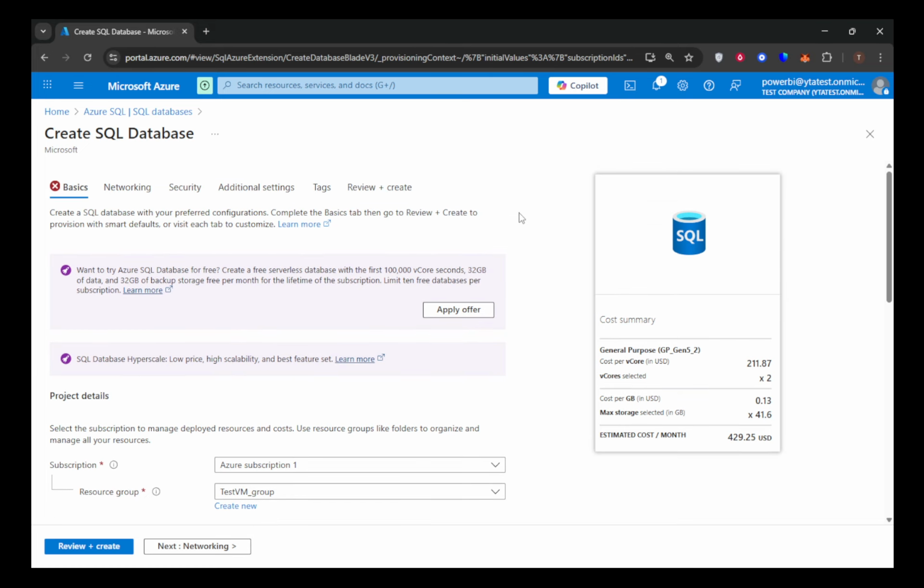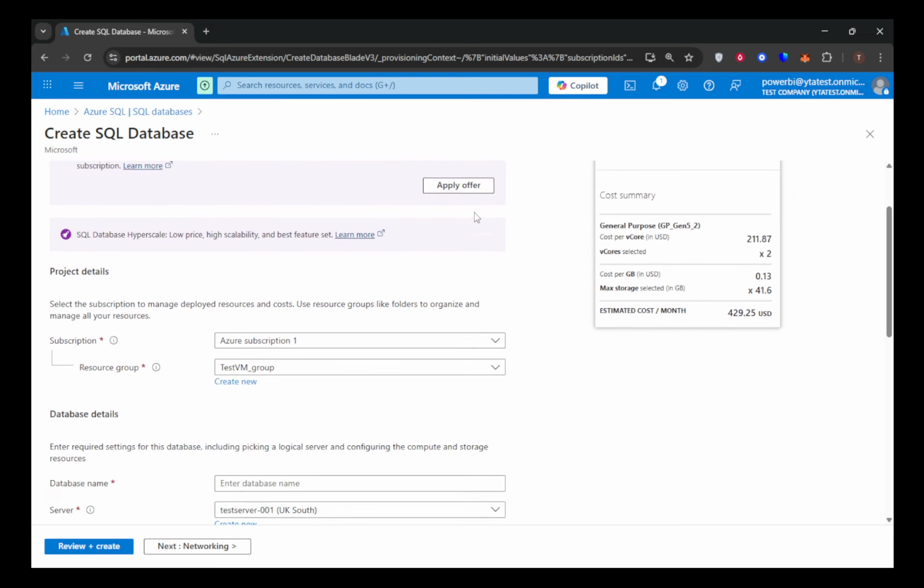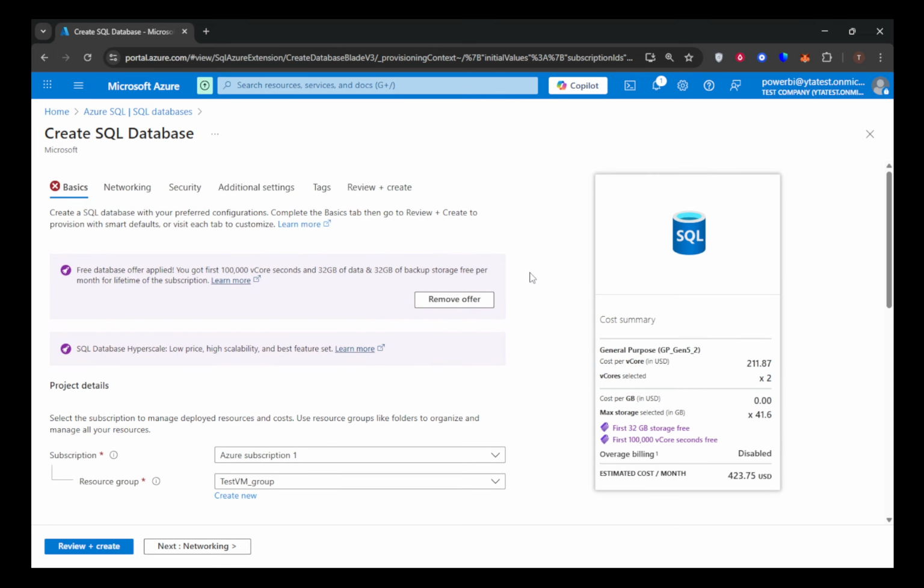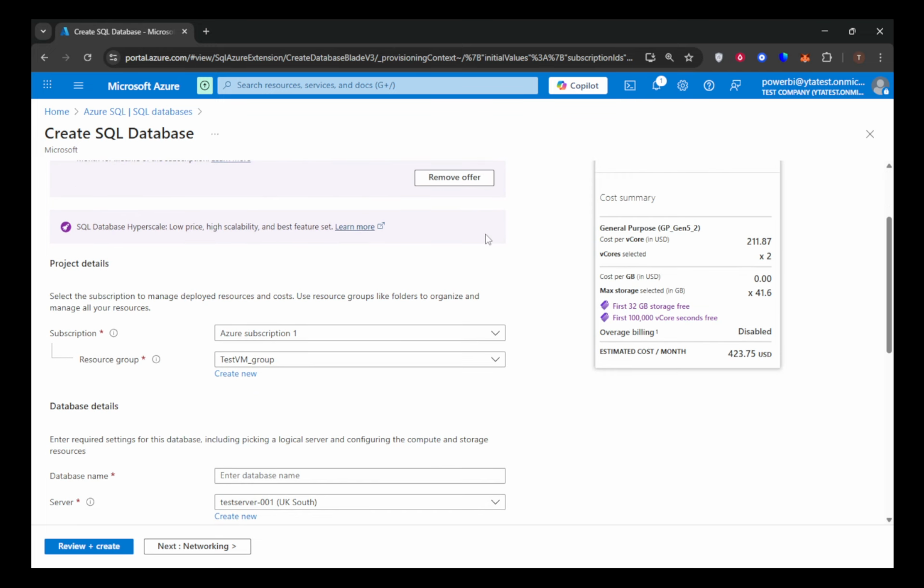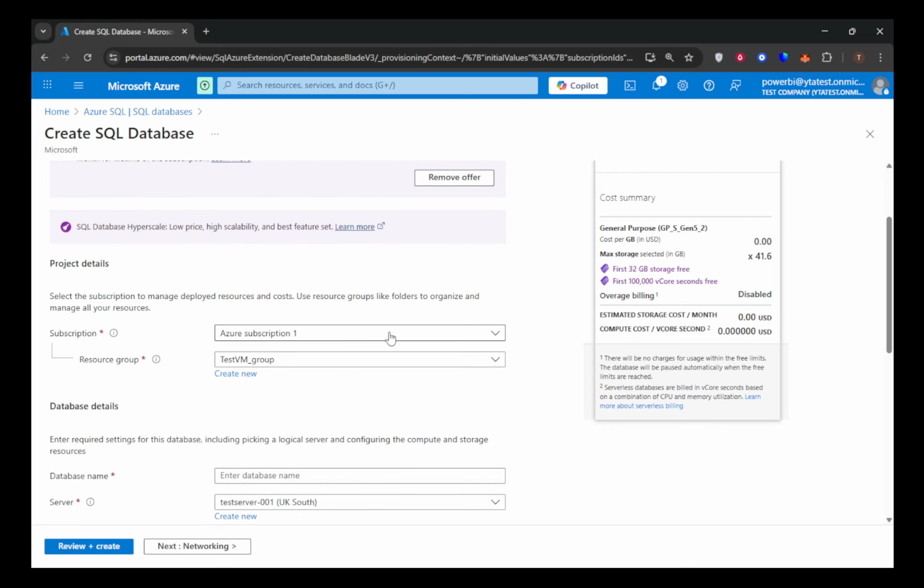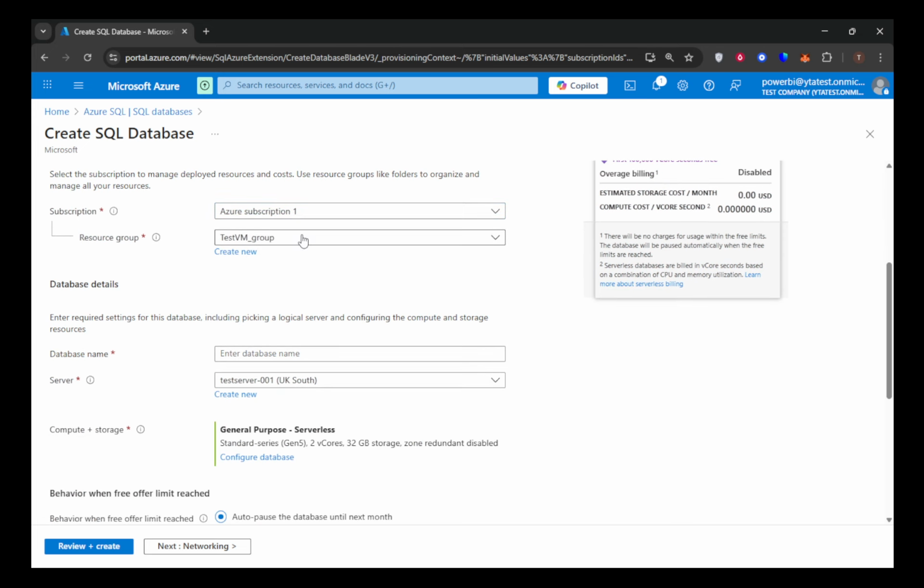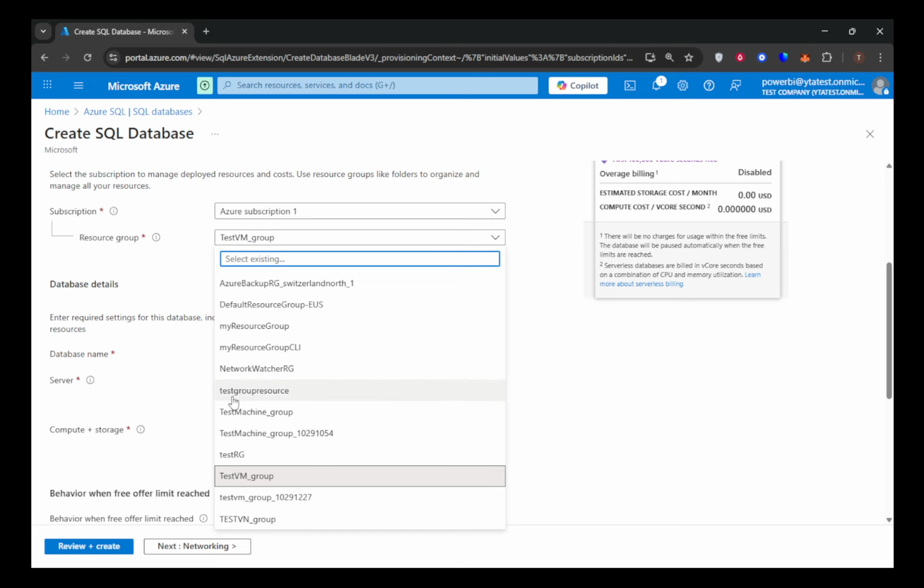Now, we're on the Basics tab, where we'll fill in some essential details to configure your database correctly. Begin by choosing your subscription. This is crucial as it dictates billing and resources. Next, decide whether you'll use an existing resource group or create a new one. A resource group essentially keeps your resources organized in a single container. After that, enter a database name of your choice.